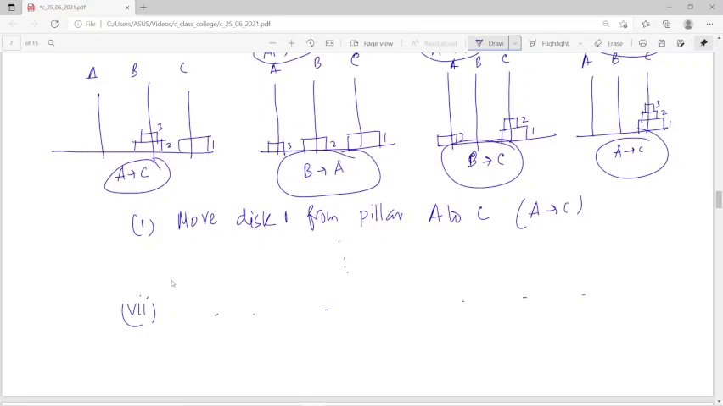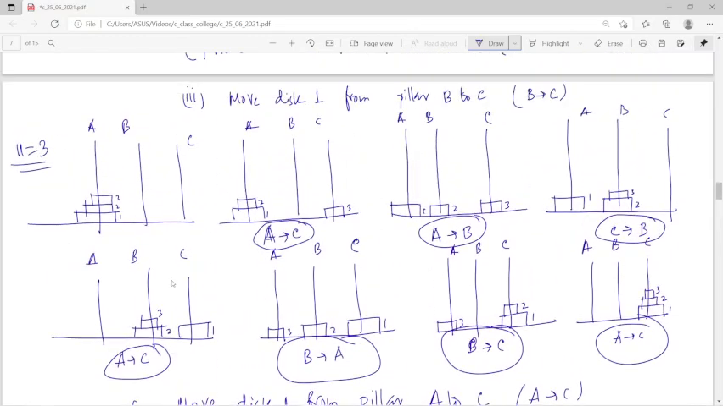So from this, what we can observe is that first we have to move n minus 1 disks, right? We are first moving from A to C and A to B. So if there are 3 disks, we are first moving 2 disks to another place temporarily, and then you are moving the last disk into C, right?